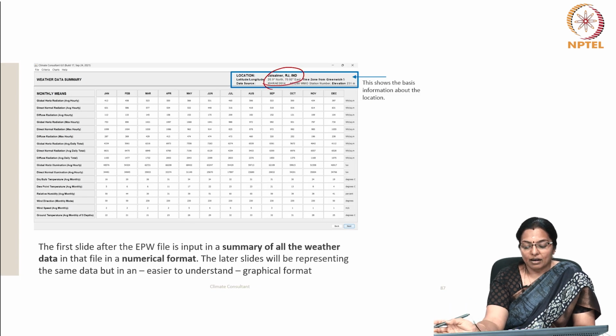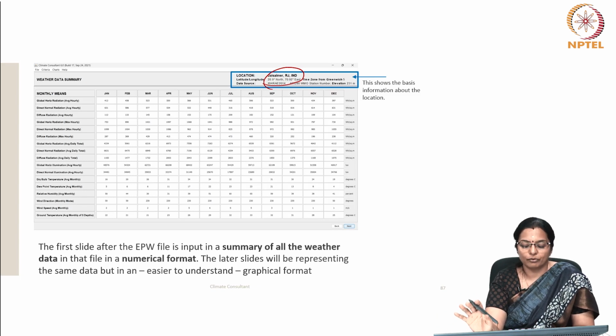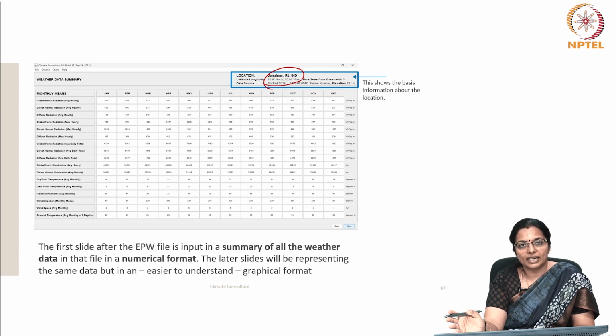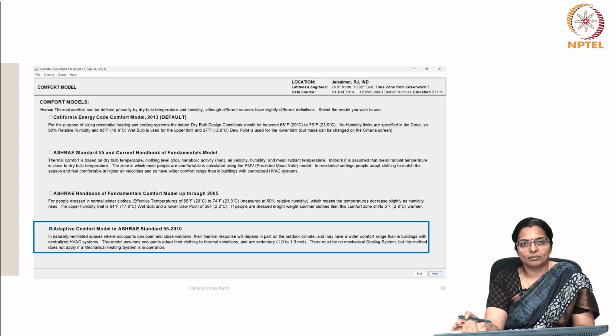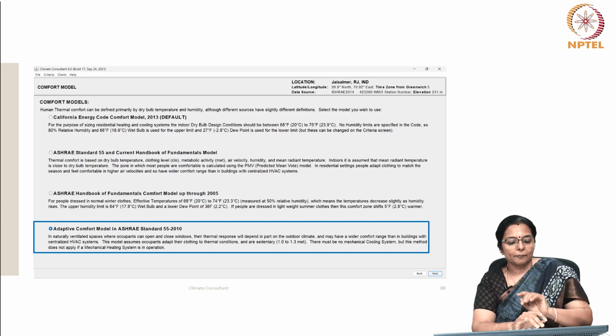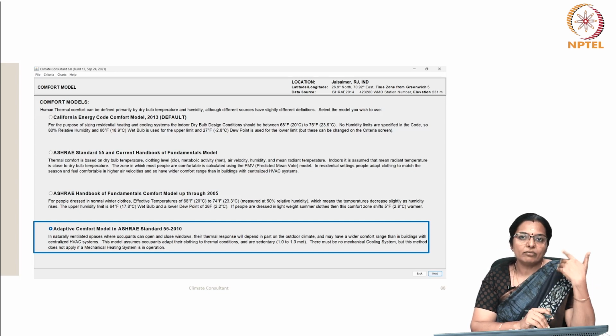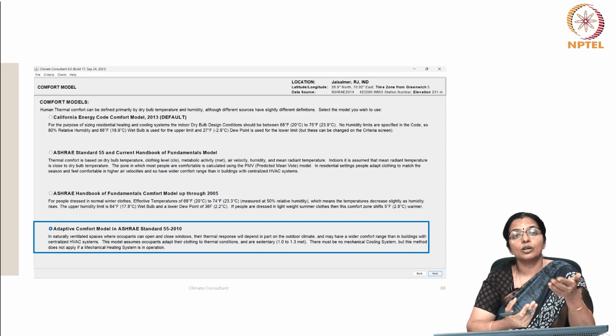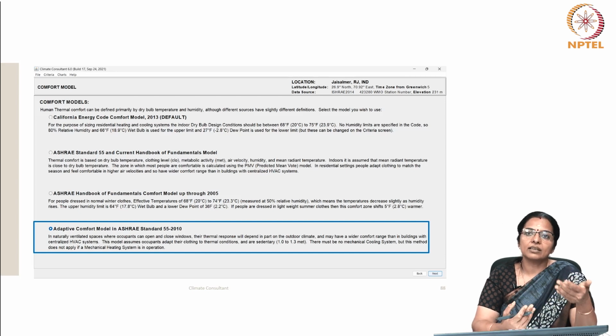The first slide after the EPW file is input is the summary of all the weather data in that file in a numerical format. The later slides will represent the same data in a much easier to understand way, through graphical format. So here you need to understand why we even want to read the data. We want to read the data because we as architects want to understand it to design buildings and to understand how to make buildings thermally comfortable.